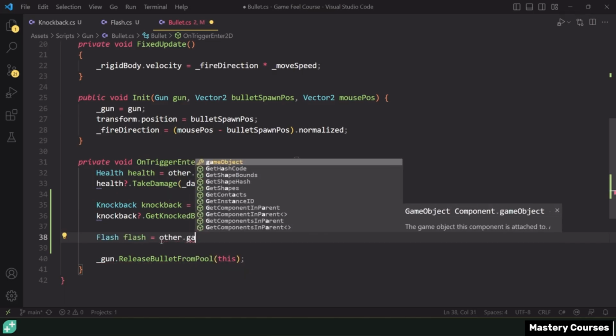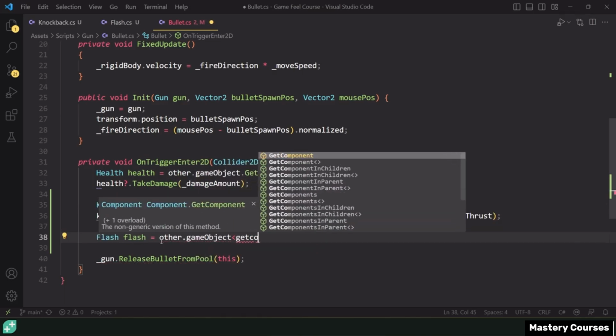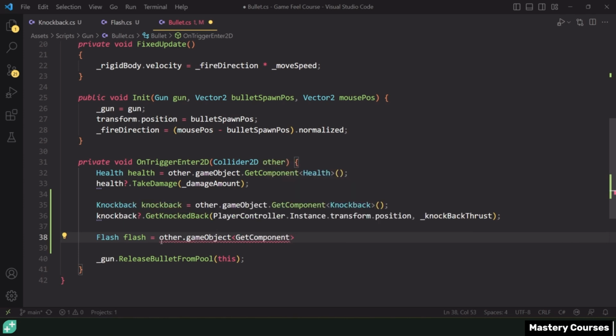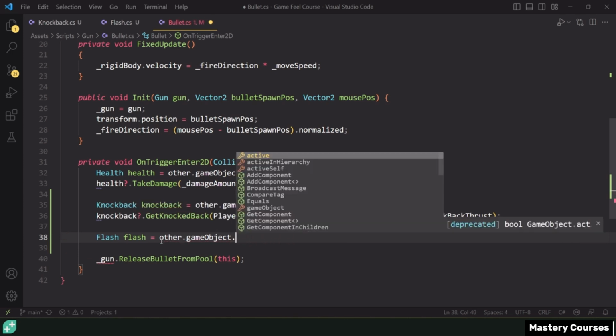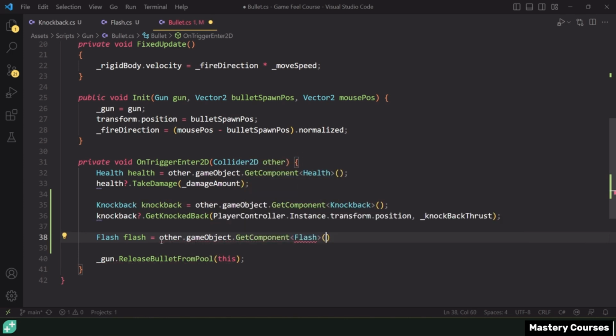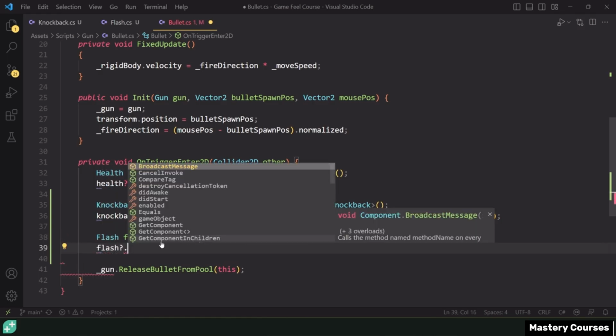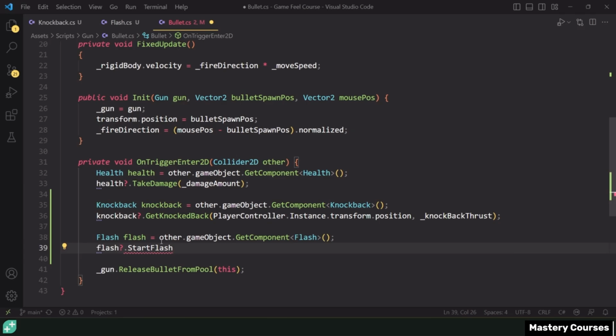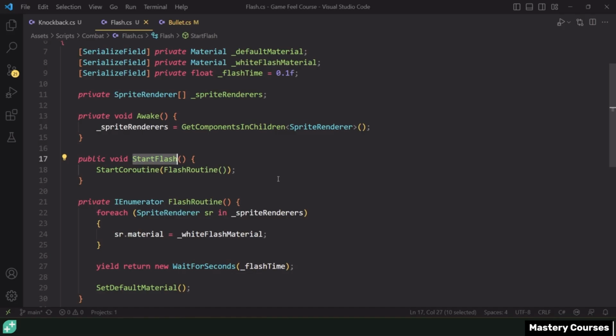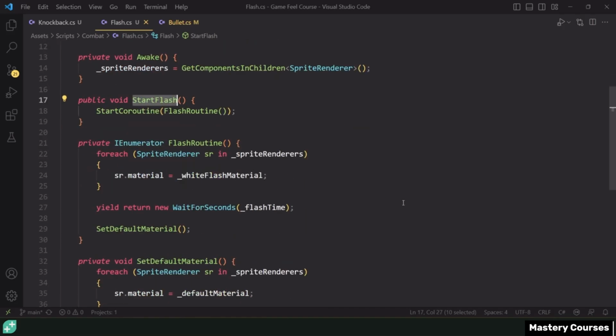So let's go ahead and set this up the exact same way. Get component from our other.gameObject, and we'll just check to see if it has that Flash component. So Flash question mark dot, and then what did we call it? Something Flash, so StartFlash, perfect. We'll refactor this in a lecture or two using interfaces, but for now, let's just focus on our Flash class directly. Let's head back into Unity and see if this is working.